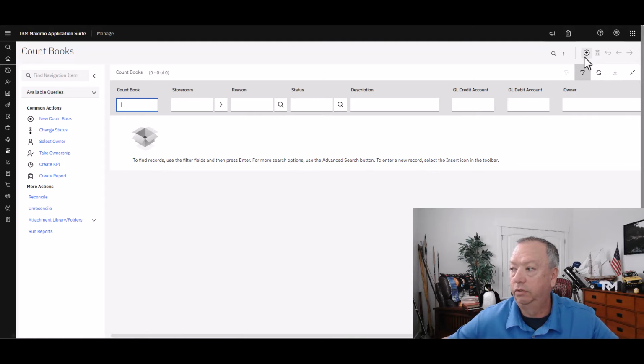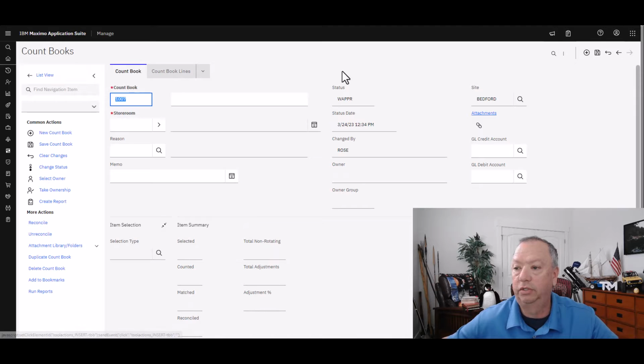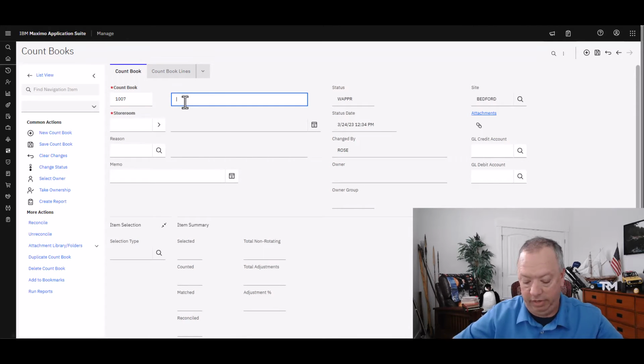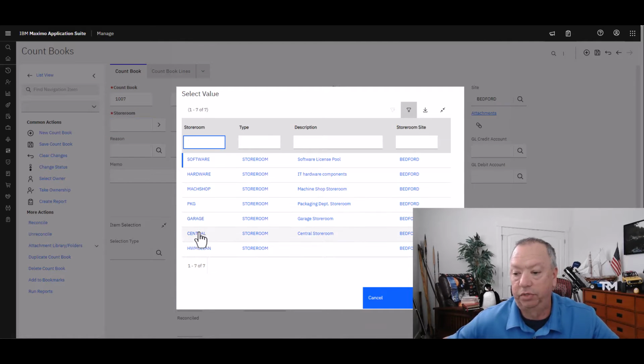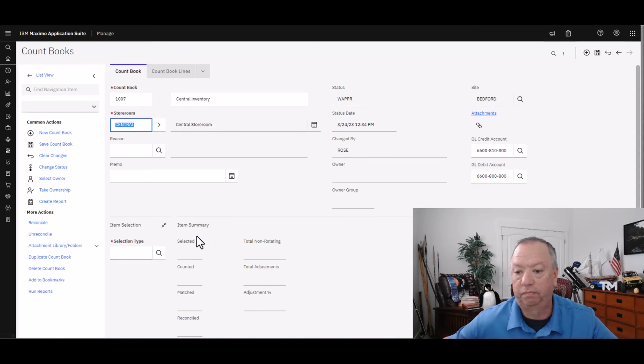We're just going to go over here to the right hand side, or I suppose we could do it on the other side, to start a new count book. It'll auto-generate a number, and we're going to describe it as Central Inventory, spelling it properly, of course. Now we're going to choose the storeroom which we wish to do counting within. I'm just going to conveniently choose Central.